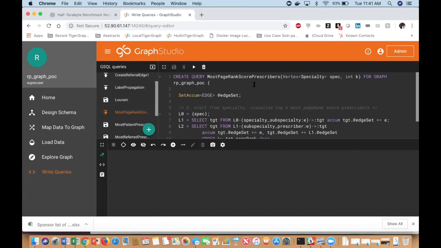What we are trying to do here is, if you consider a particular type of specialty like cardiology, who are the top doctors who are operating, who are the most referred to doctors for that particular specialty?